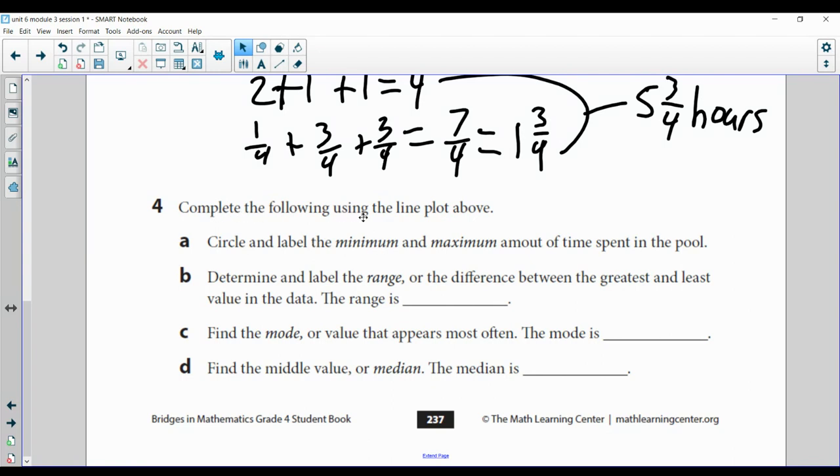And so it says, complete the following using the line plot. Circle and label the minimum and maximum amount of time spent in the pool. So if you just think about those two words, minimum and maximum, the minimum would be the least amount of something. And so you want to look at your line plot after you've finished filling it out and see what was the shortest amount of time that anybody spent in the pool. So they had to have gone in the pool for a little bit at least. What was the least amount of time they spent? So minimum would mean the least amount of time spent in the pool, not the least amount of X's on a mark, but the least amount of time.